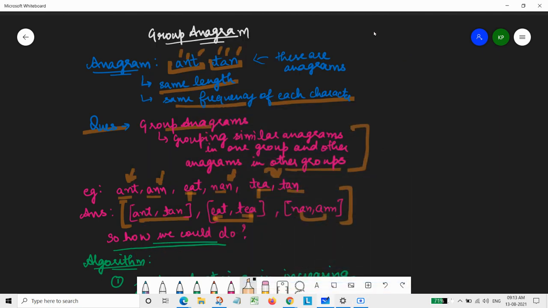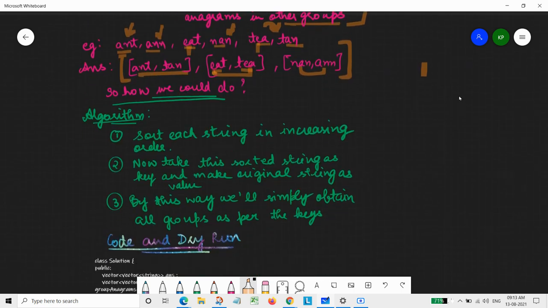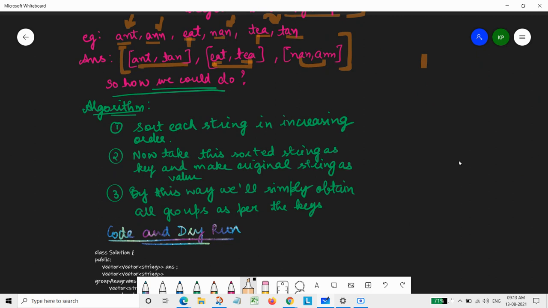So basically, for this question, the algorithm is that we need to sort each of the strings in increasing order. Because if we sort them in increasing order, then surely we will get all those strings which could be similar. Then we simply store that sorted string as the key, and whichever was its original string, we store it as the value. So we would be making a key-value map, and that's how we will be clubbing all those anagrams which are similar to each other. So this is the main crux of this question.